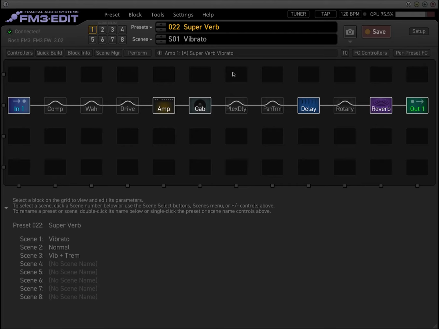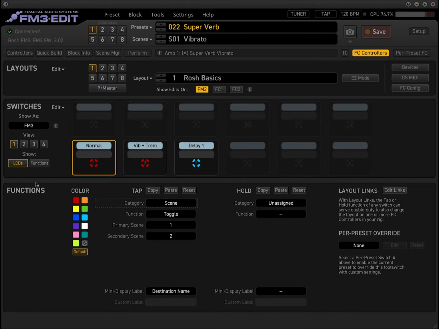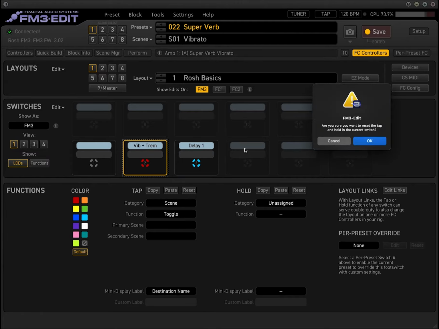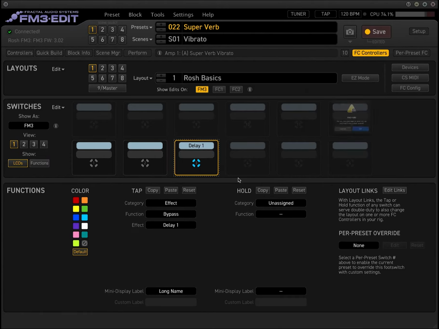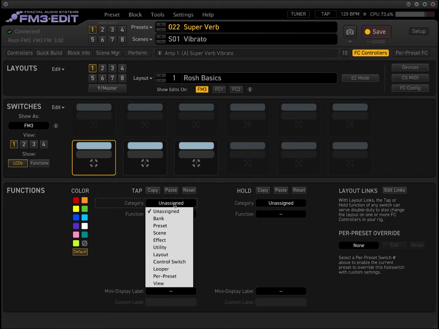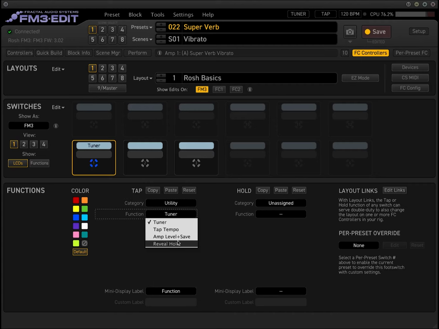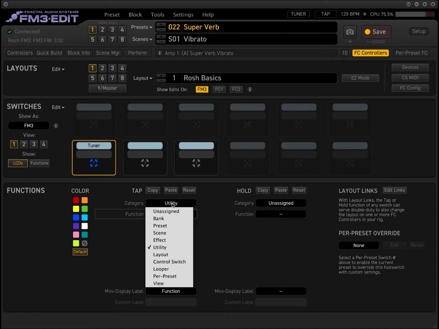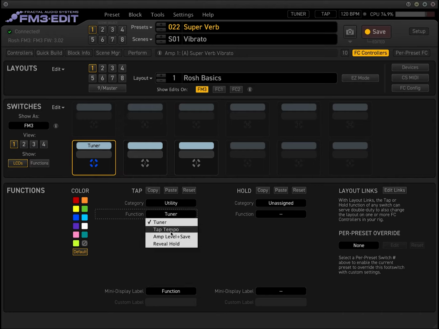So here is a basic factory preset. And from my previous video, I have some things set up. So let's clear these footswitches and let's assign some basic utility functions. So for example, if you click any button that you want, and then you go to utility, there are some utility functions here. The 2 main ones that most people are going to end up using are the tuner and the tap tempo. So it's as simple as picking the utility, selecting the tuner, and then that's it.